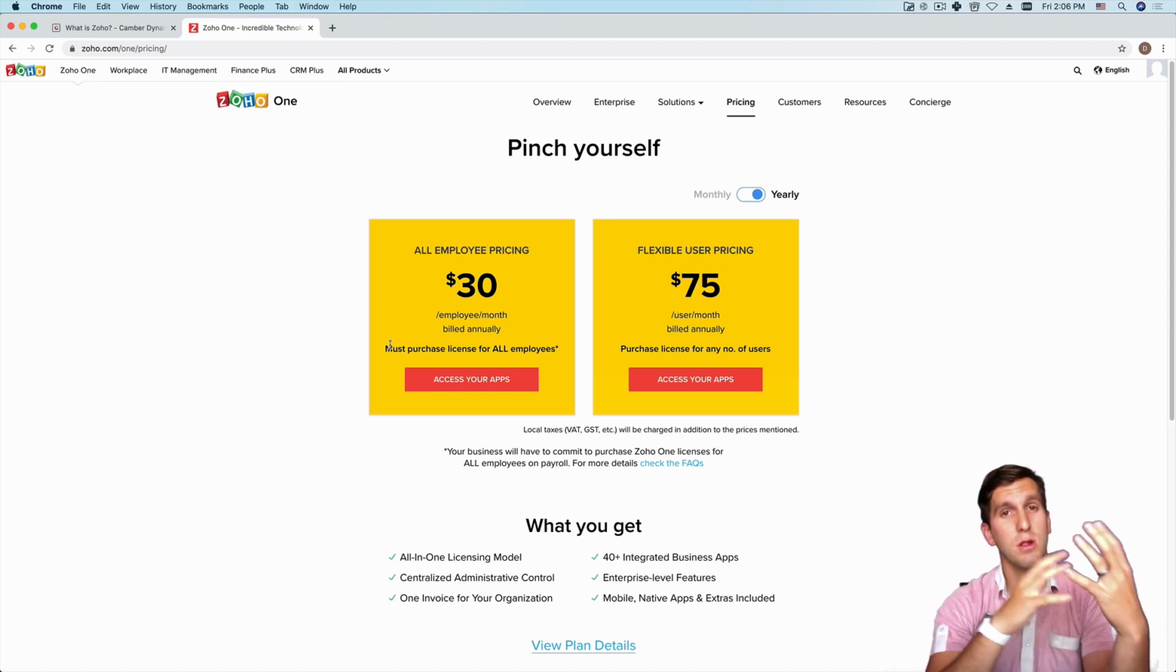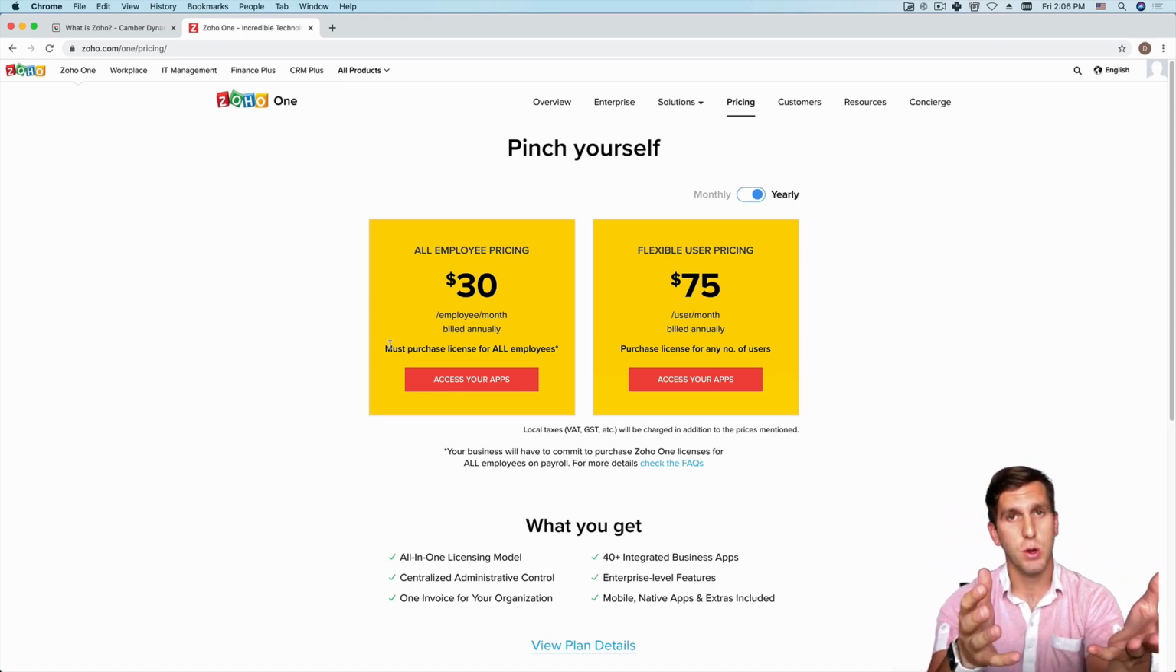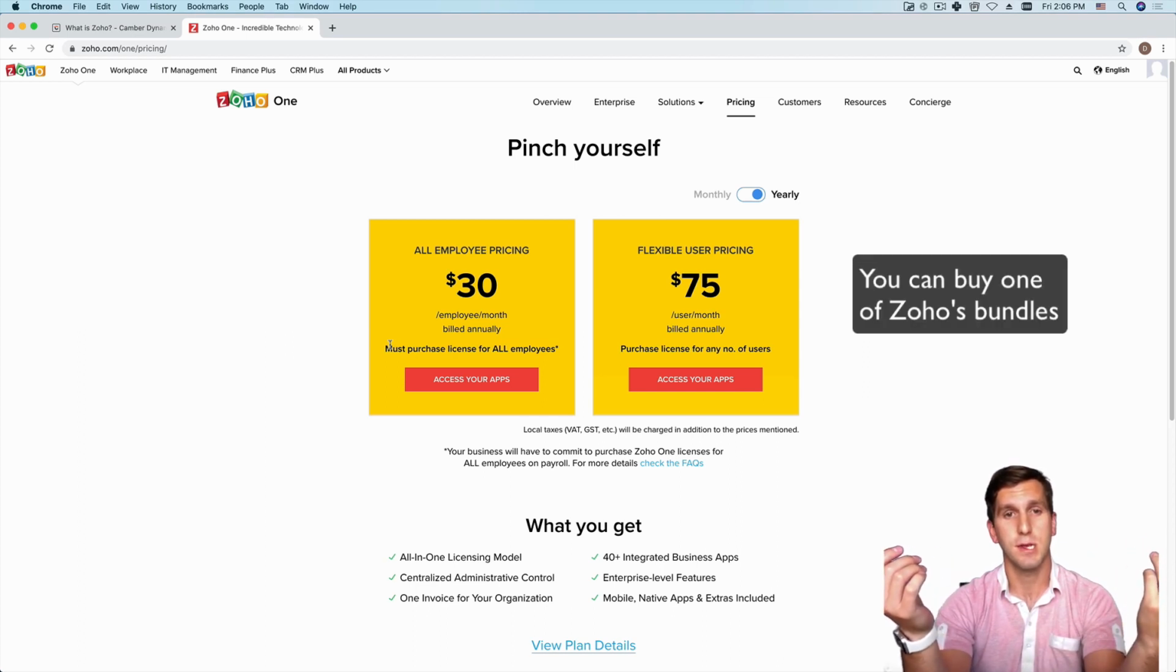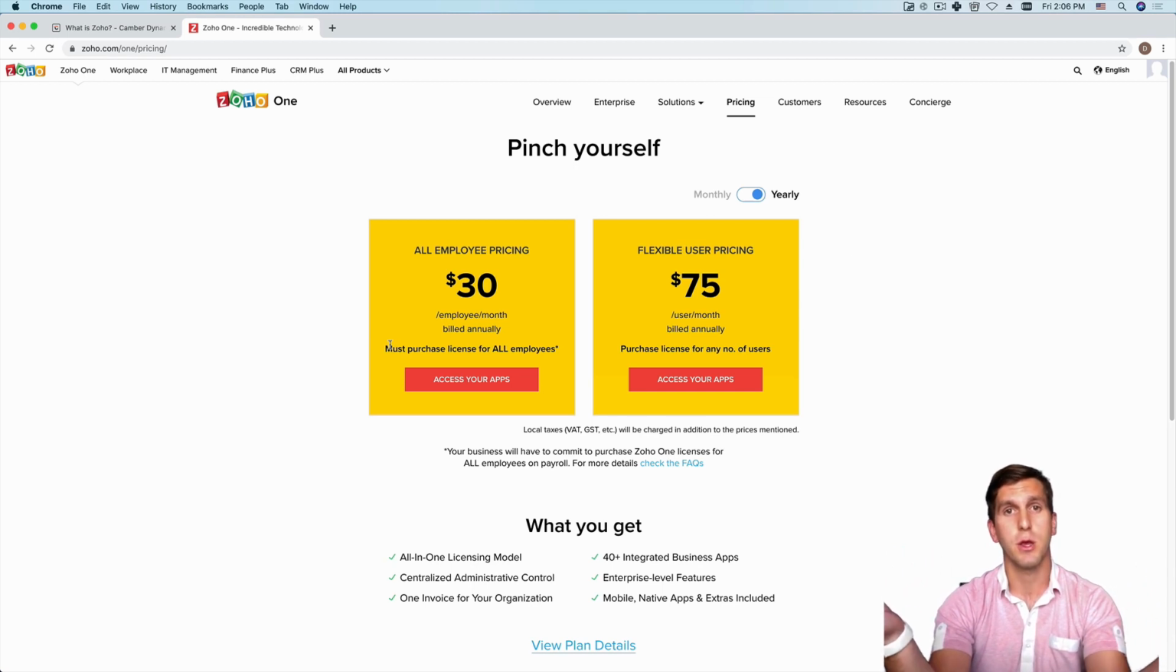Now, that doesn't preclude you from paying for Zoho One and then integrating other apps that you'd like to use. For instance, you can still pay for Zoho One and pay for G Suite if you really, really like Google's suite of productivity tools. But the idea on Zoho's part is that for them to give you such a good deal, they want you to pay for every single employee. Now, in the next video, I'll answer some frequently asked questions about that. So hold those for a second.